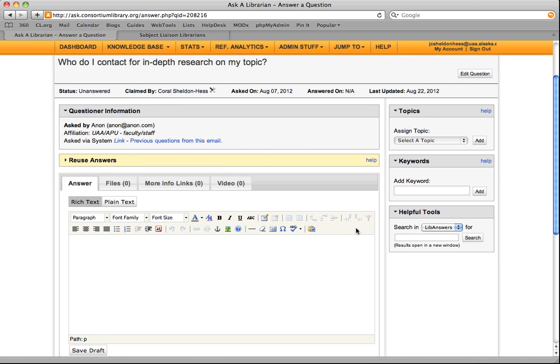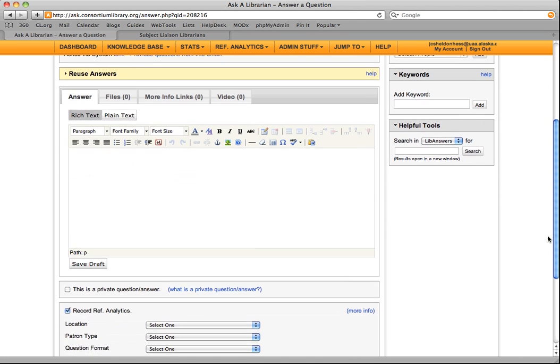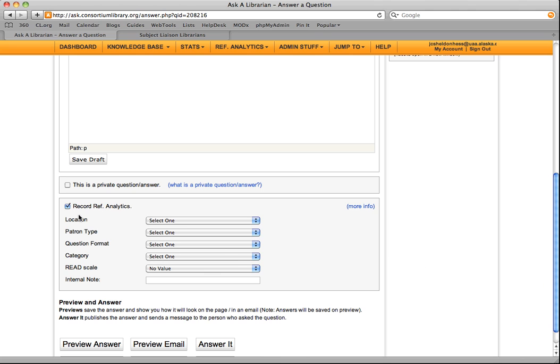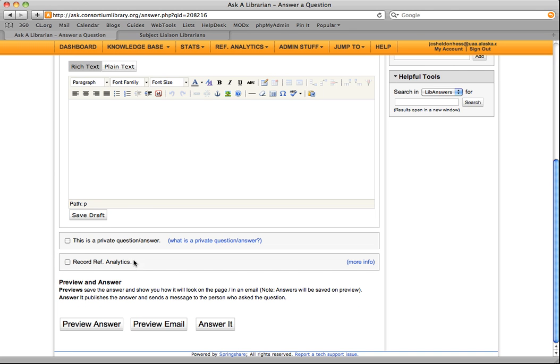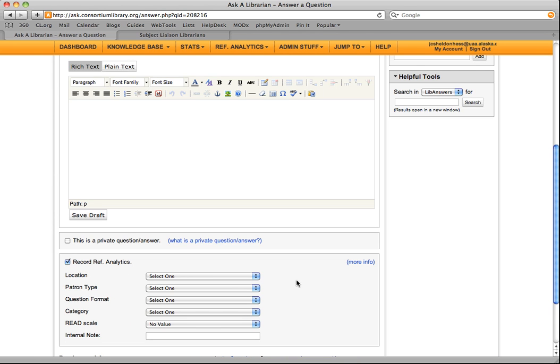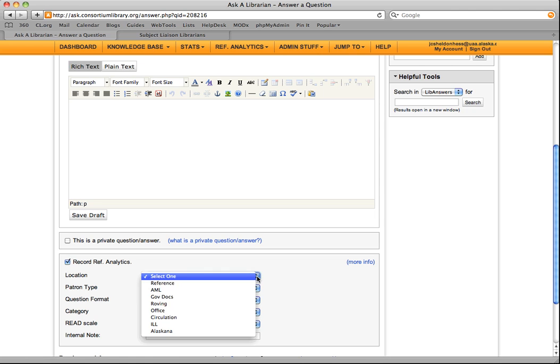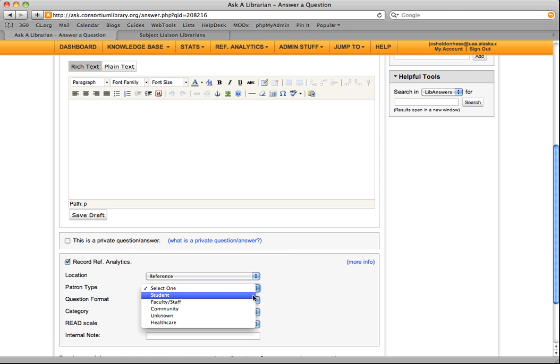Now it's public. As you see, a whole bunch more options popped up. And now I can add videos and more info and files. You don't have to do any of those things, but you can. You can also record your reference analytics from this screen. You don't have to. You can uncheck this box, and then when you're done answering the question here, you can go back up to Ref Analytics like I showed you in the last video. This is just here to make your life easier. If it doesn't make your life easier, don't use it.